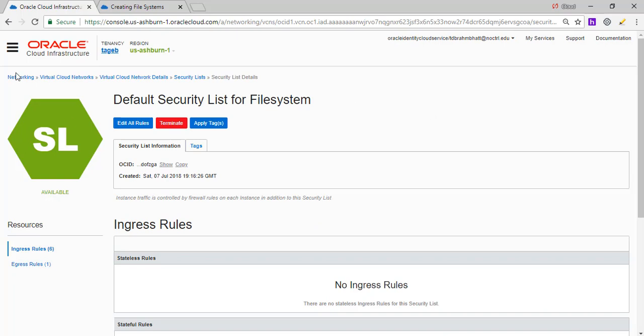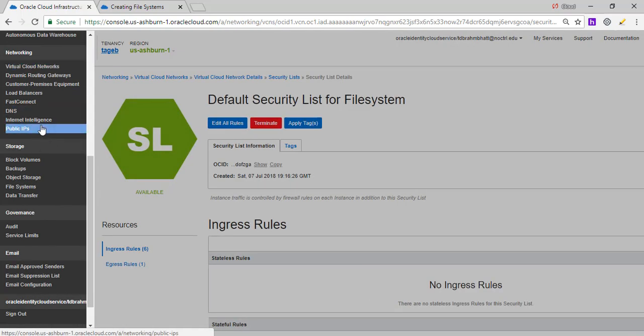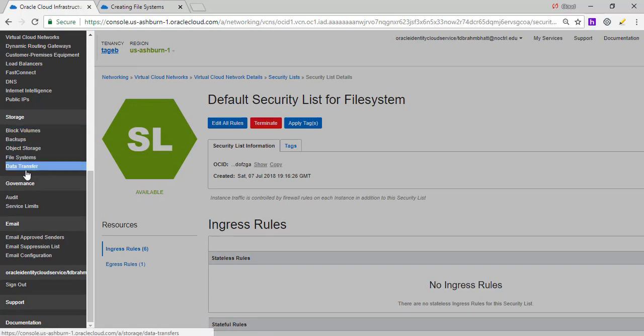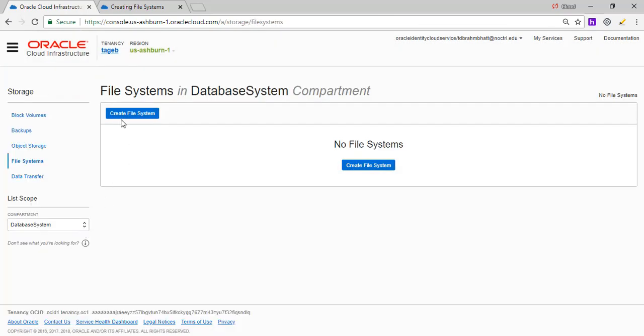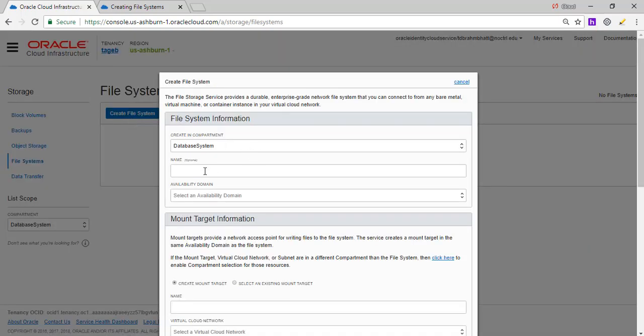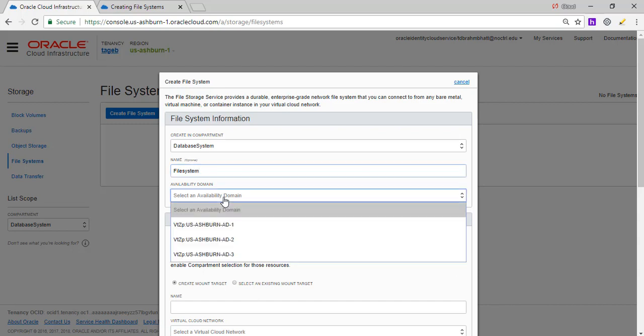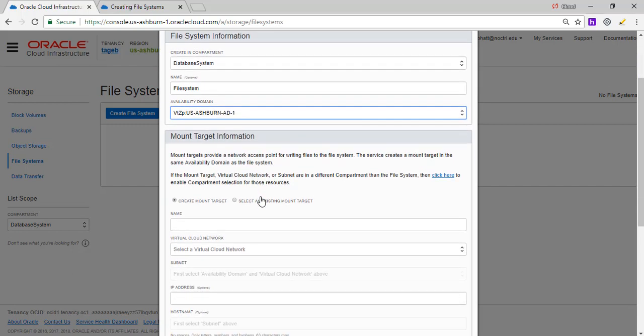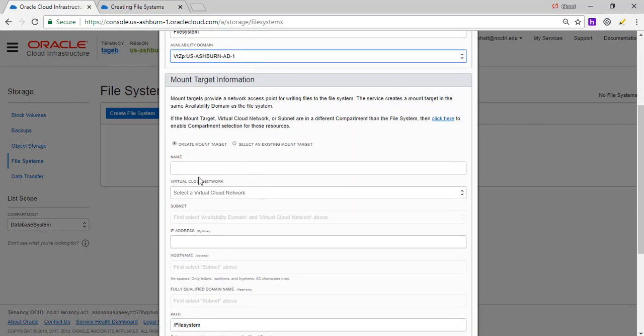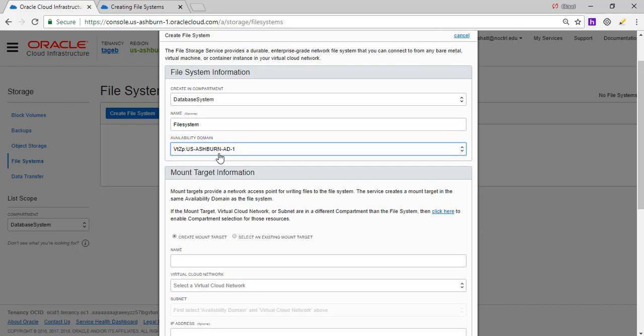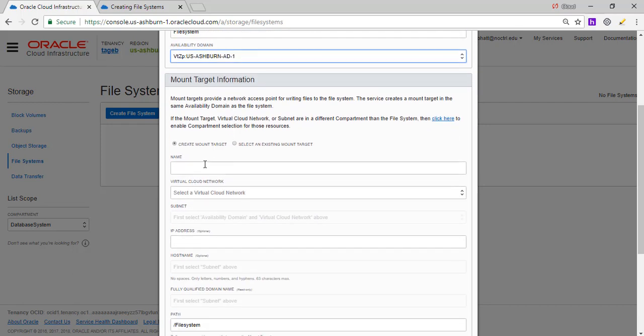So once that is done, we will go to the storage section. We'll go to file systems. We'll create a file system. We'll name it file system. So we're going to create a new mount target. We are using availability domain 1. And we'll name it file system also.